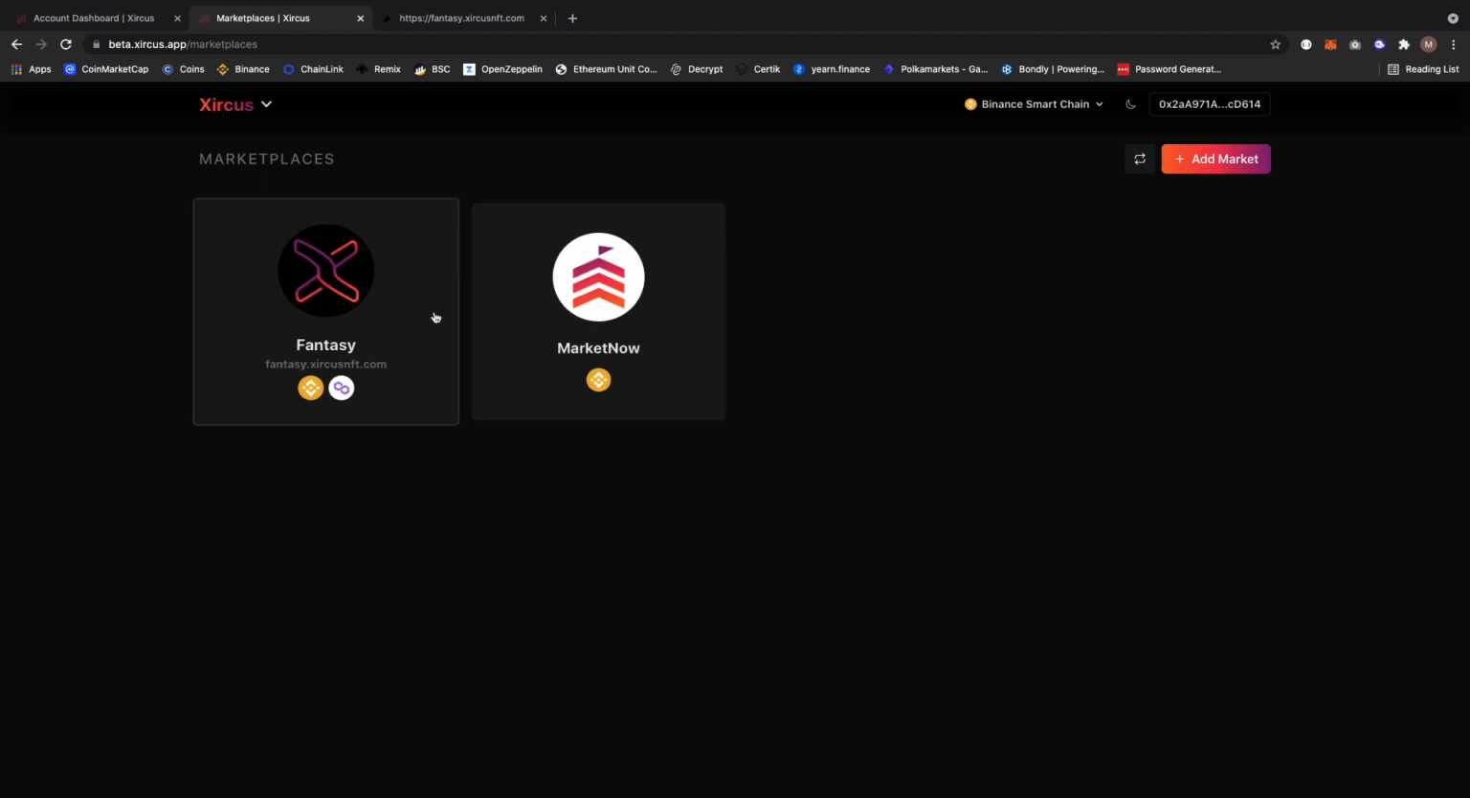Right now I do have two NFT marketplaces that I have deployed, and if you can see, one has an outline and the other one doesn't. The one that has an outline means it's already deployed, and as you can see, there's already a link. Let's just go through it first.